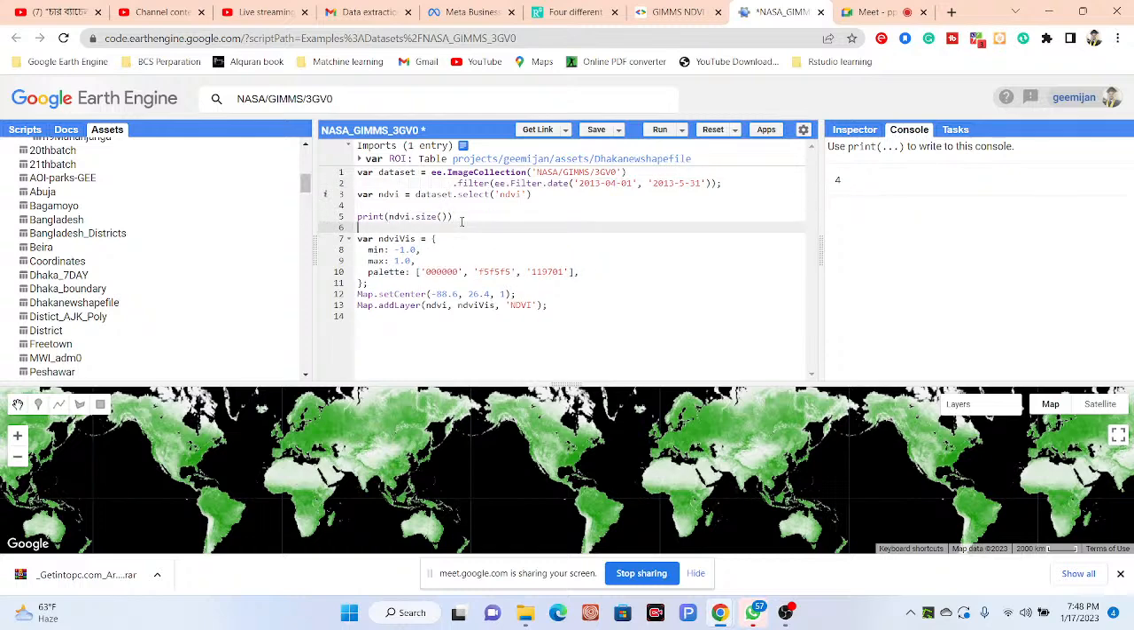Now I want to make the time series chart for the region of Bangladesh. For this, I simply use ui.Chart.image.series. I want to make all of the things, so I call the NDVI and paste it here. I need this dataset for my region of Dhaka city, that is the ROI, and then the reducer. I simply use here ee.Reducer.mean, and the resolution of the satellite images. Mainly this resolution you can see in here.